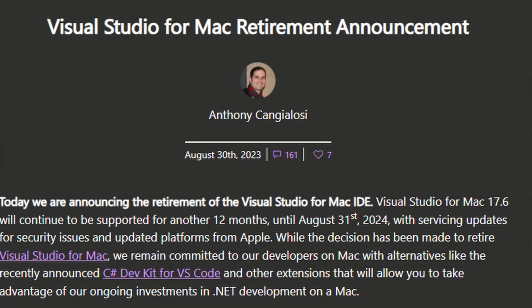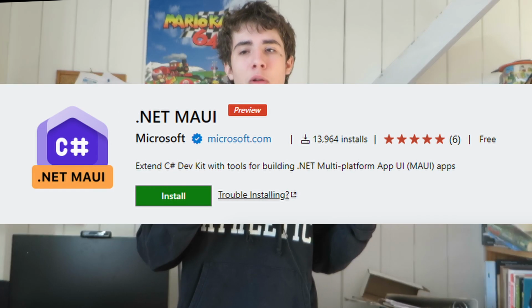As last thing in this section, a rather unexpected announcement: Visual Studio for Mac will be retired. It will still receive platform and bug fixes until August 31st, 2024, but after that it will be completely retired. As a reason is stated that the Visual Studio team wants to focus on Visual Studio for PC and Visual Studio Code. And as alternative, they recommend the new C# and .NET MAUI extensions for Visual Studio Code.